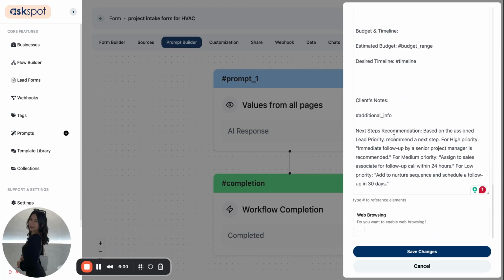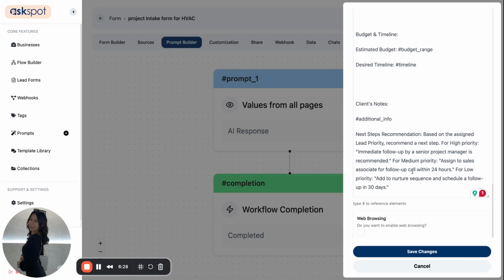Okay, so this is also the most important thing in here, that we instructed the AI to assign a lead priority. It may be high, medium, or low based on the timeline and the budget. So this is what we call the lead qualification. And also based on that priority, we tell it to provide a next steps recommendation. So it literally tells the sales team what to do next in this case.